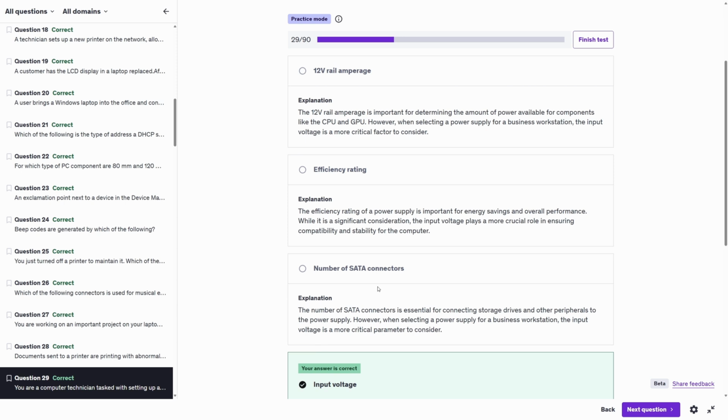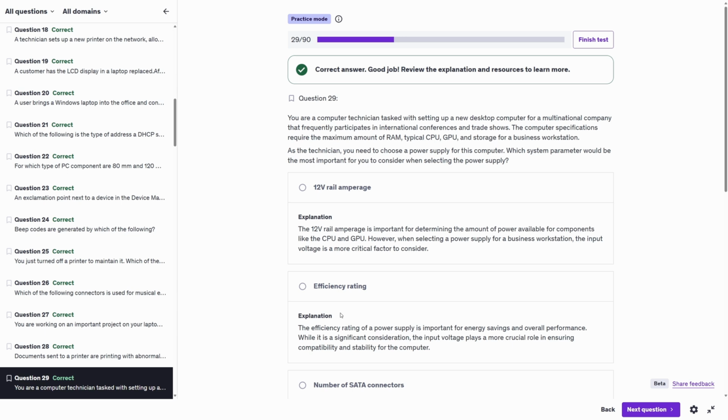And then static connectors is essential for drives and other peripherals. Efficiency rating would not really be applicable here. And then again, the first answer, the voltage, is the more critical factor to consider.